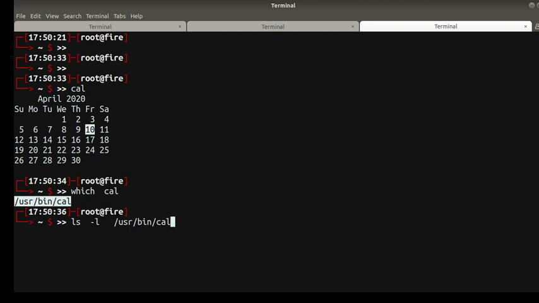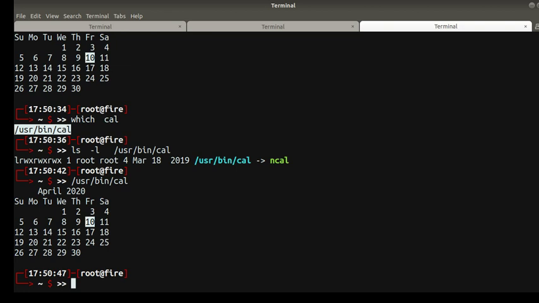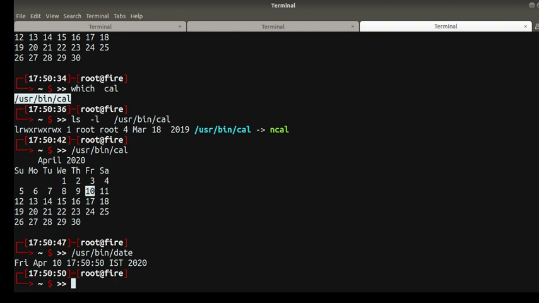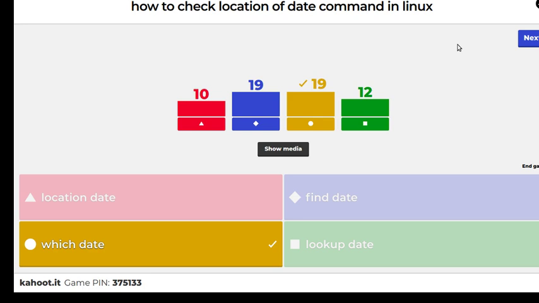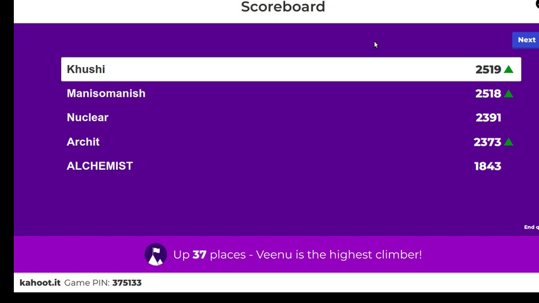Even if I want to run the command in that way, see, usr bin date, I can write the entire name to run the command. So it's not a problem, by the way. So you can just use the which date command to check it. Alright, I'm just going next. So Khushi is on the top, wonderful, good job Khushi. And I'm just clicking on the next.